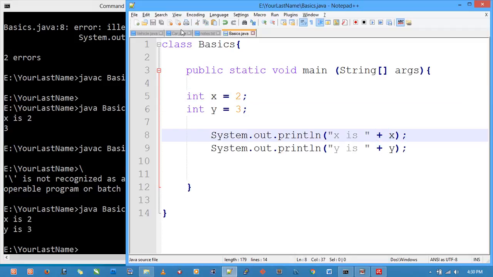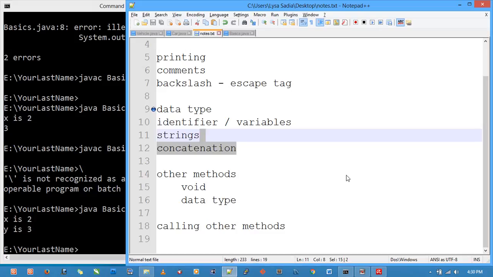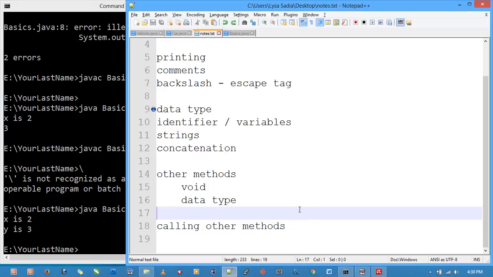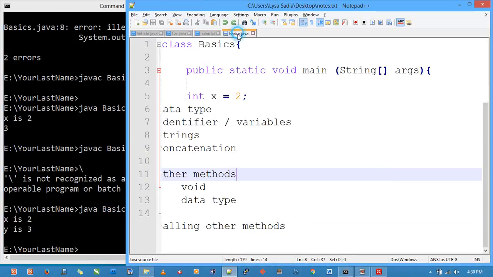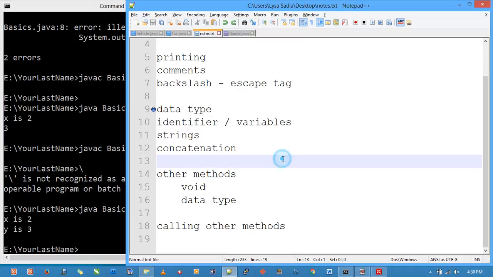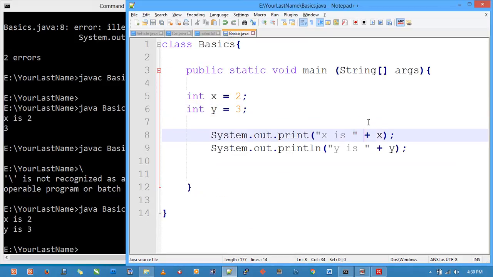Okay, so there we have it, the basic Java programming. In the next video, we'll talk about other methods, types of methods, and of course, how to call other methods. So I hope you learned something about printing, the difference between print and print line, and of course, how to print the two different types, the literal strings and the variables. We'll also be discussing how to add variables. So I hope you learned, and see you in our next video.